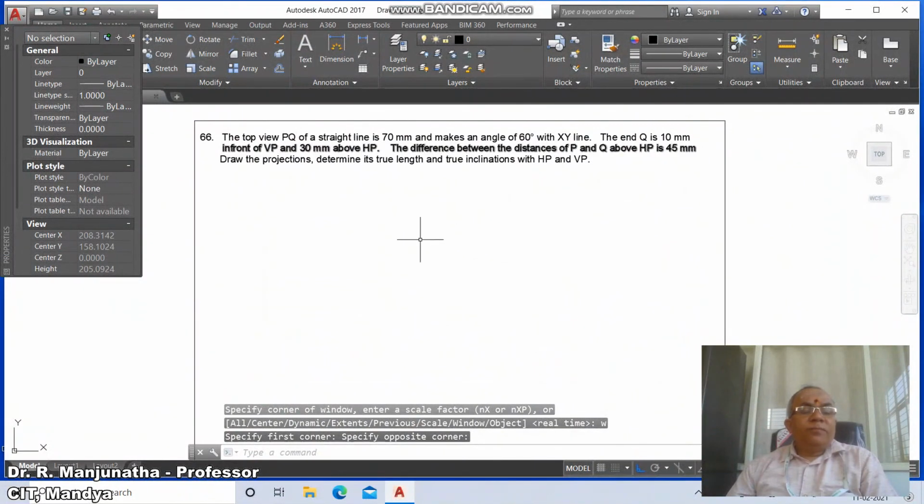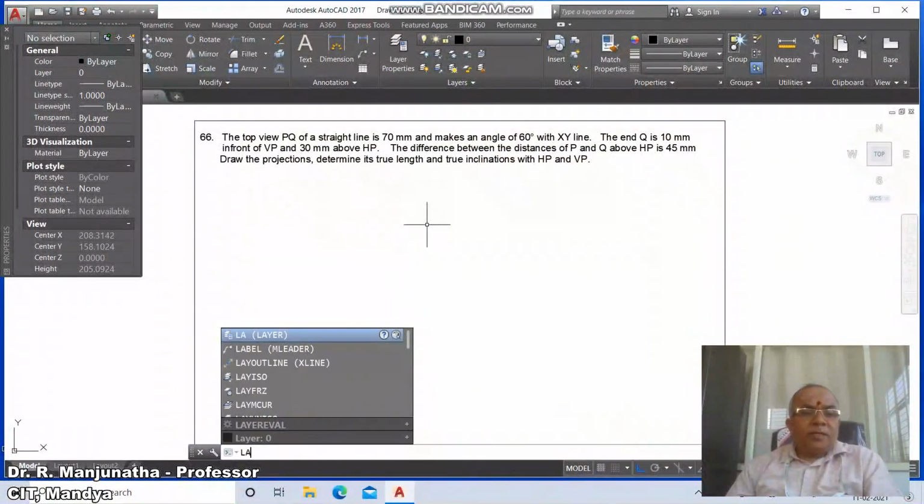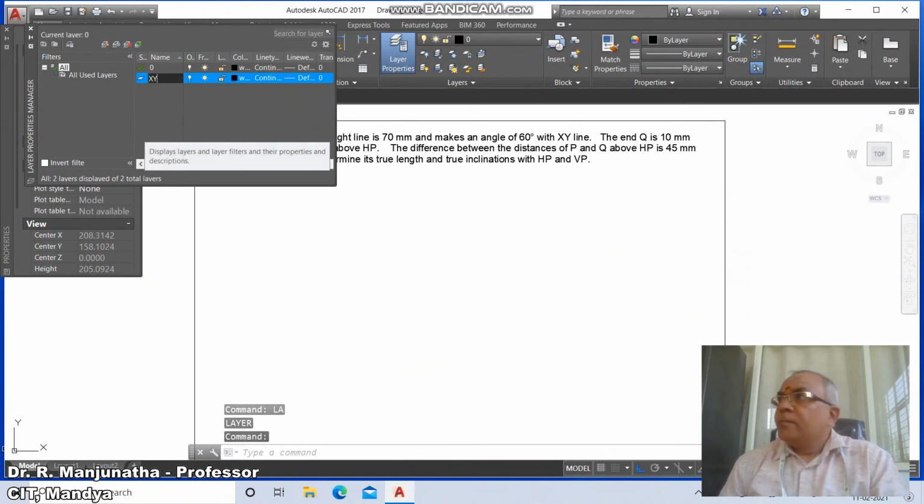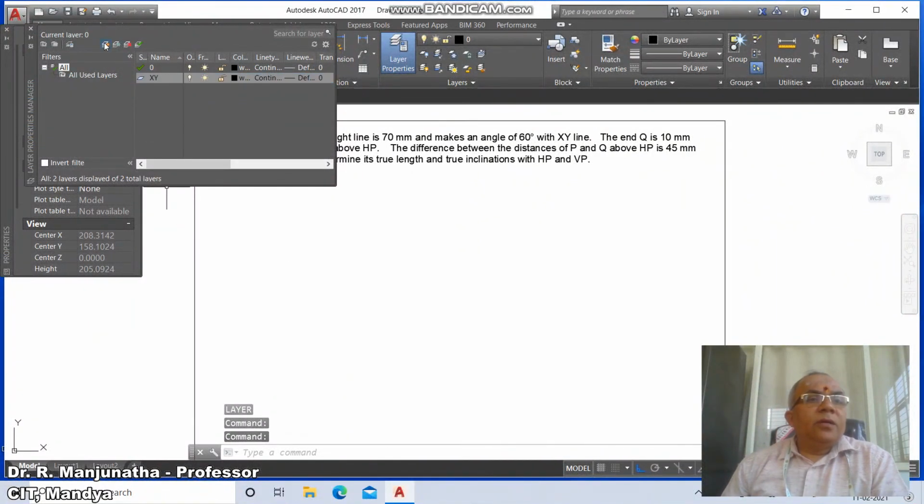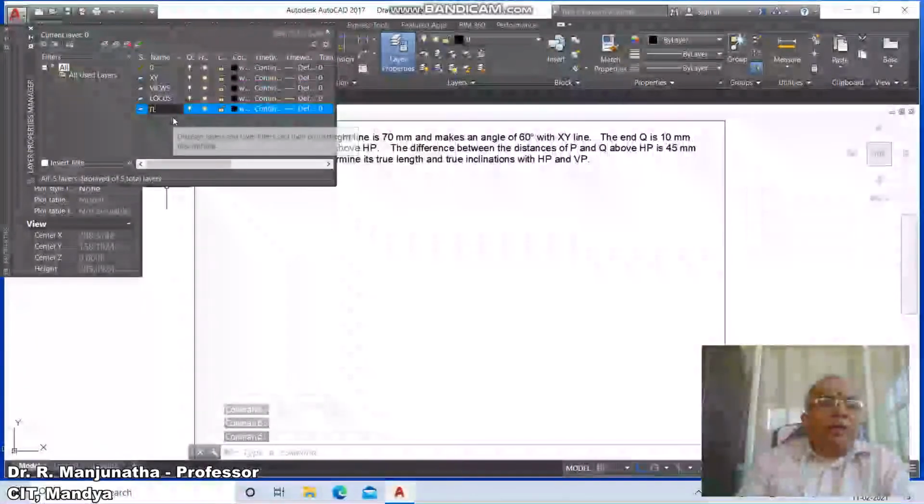To solve this problem, first I will go for the layer command. You just press enter, click on new layer and type XY and enter. Again you click on new, type views, then again click on new, type locus, and again click on new, type true length TL and enter.